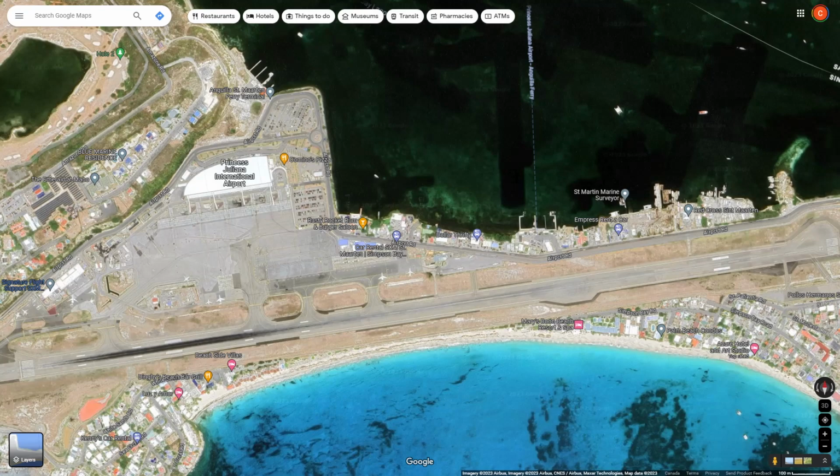Good evening and welcome to Princess Juliana International Airport. Today we're going to use my nearly released tool OSM2Airport to create an airport file for Tower Simulator 3. This will hopefully work well with the SDK, which is due to be released this week as I'm recording this. So let's get started.